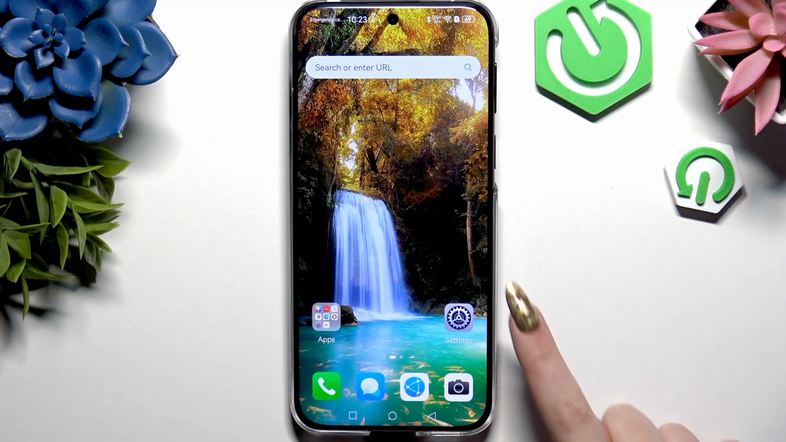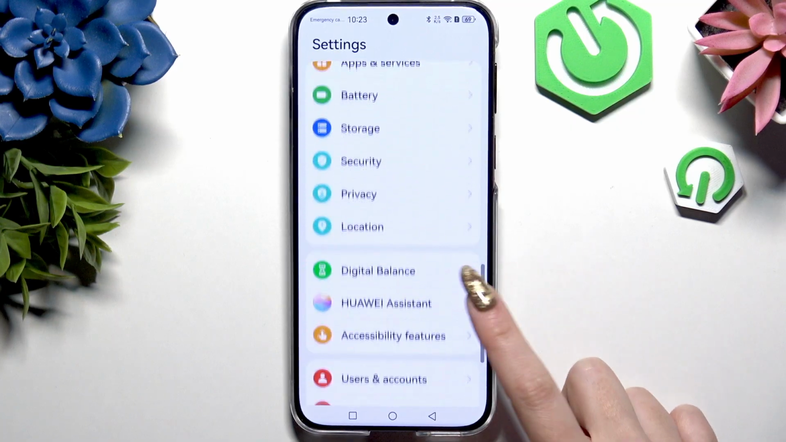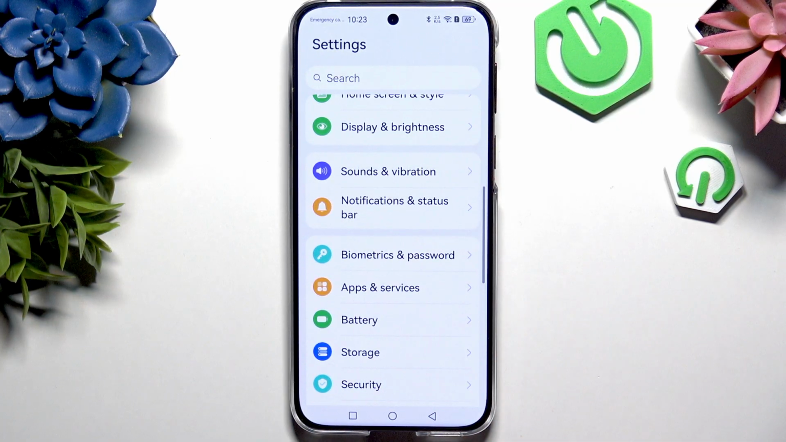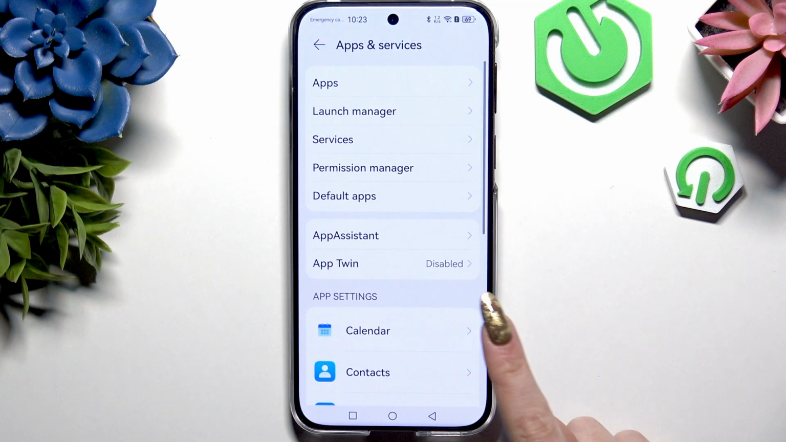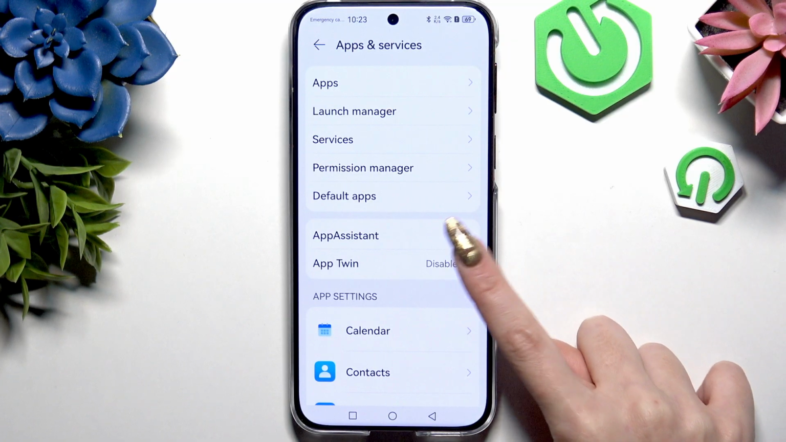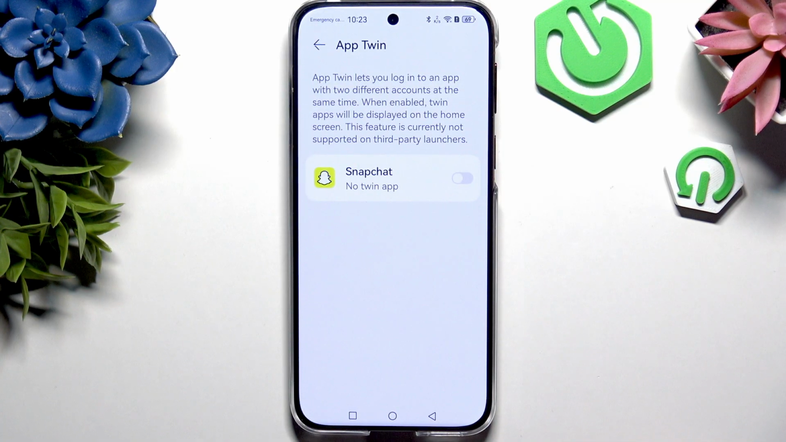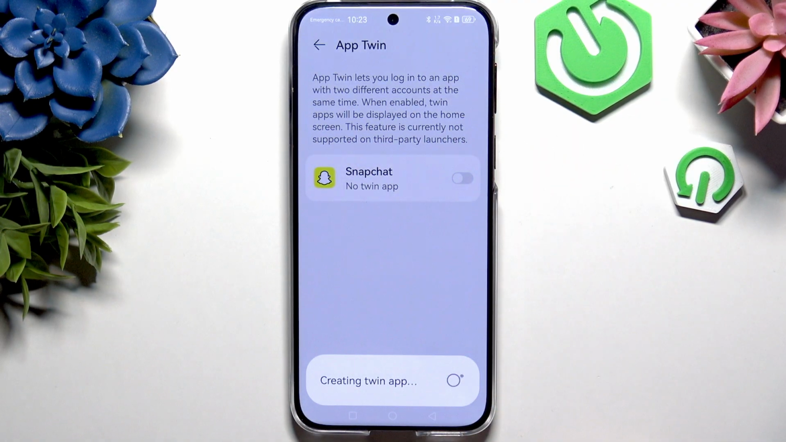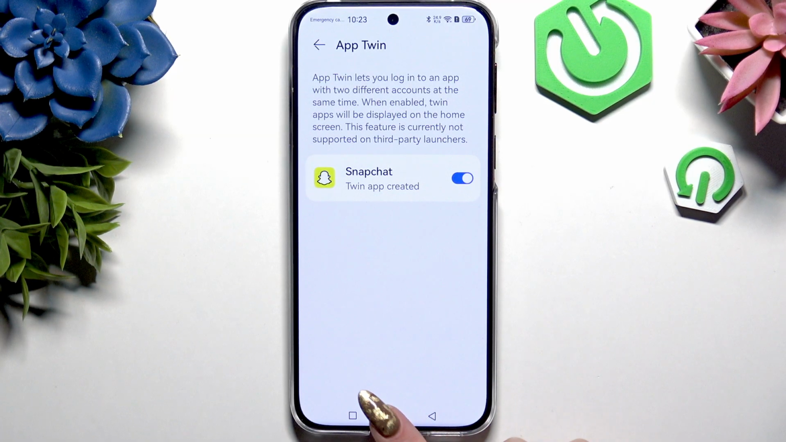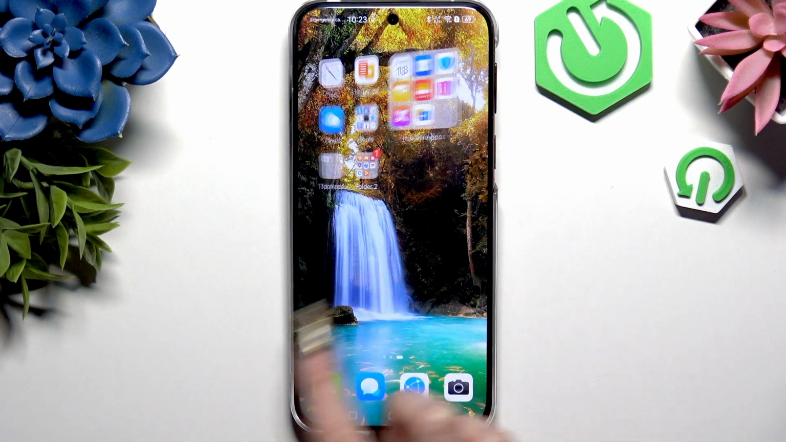First of all, go into Settings and scroll to hit Apps and Services. Then choose AppTwin. Click on the gray switcher next to any available app you wanna clone. If you can't see your app here, that means that AppTwin is not allowing for you to clone it, so you need to pick one of those. Wait. And when your switcher is blue, you can go back to check it out.